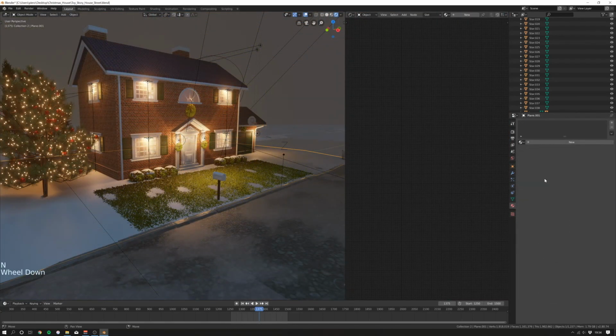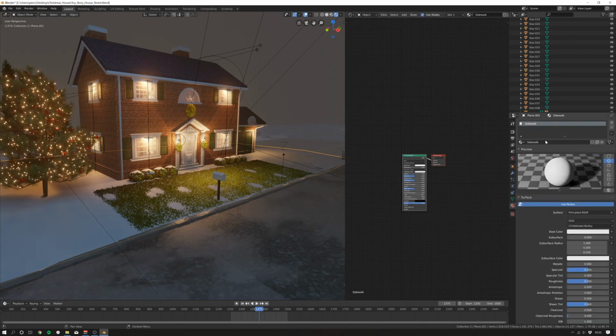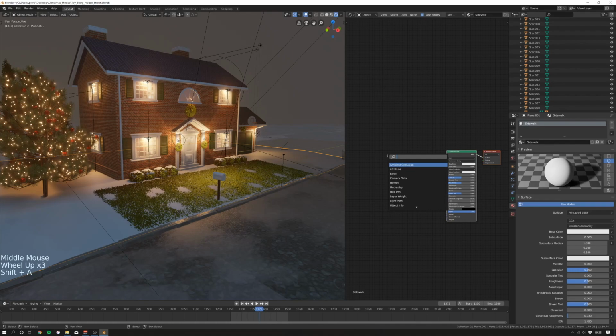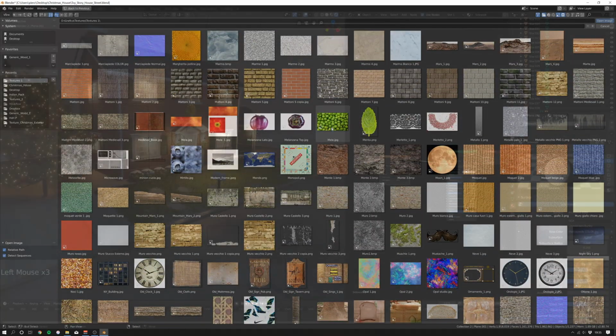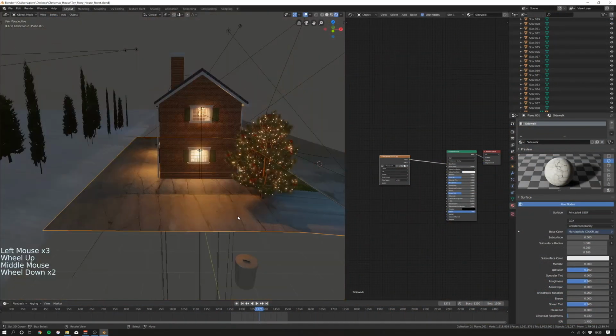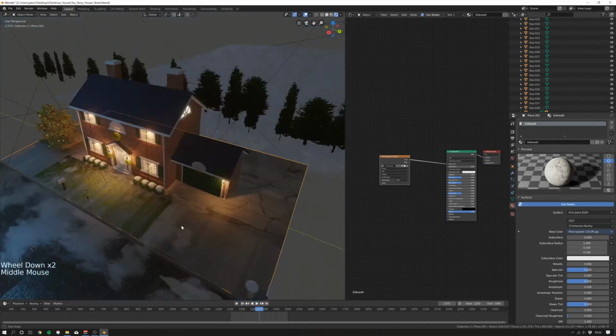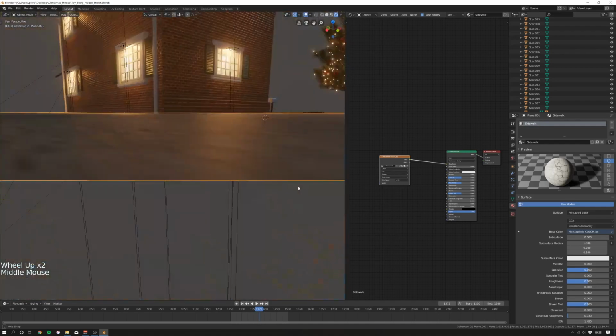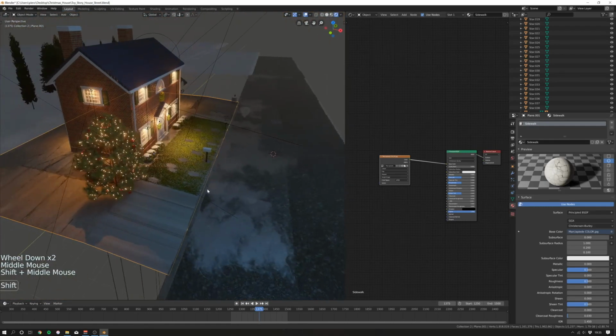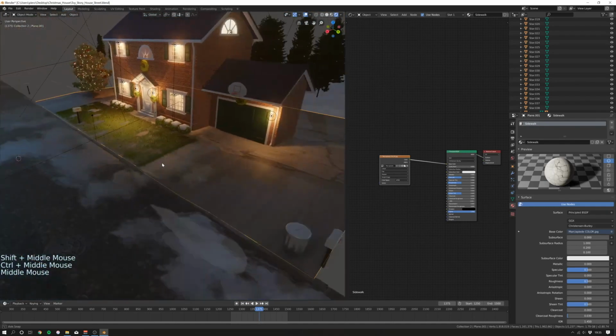Now we have to create the material of the sidewalk. Again, add a new material, rename the material and add a good sidewalk texture. As you can see, there are some issues to the UV. This happened because we changed the shape of the mesh. To solve it, we have to unwrap it again.